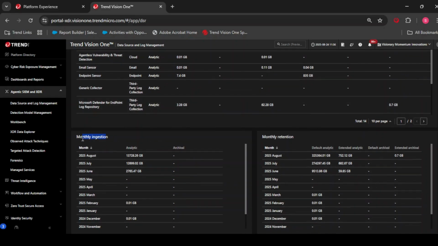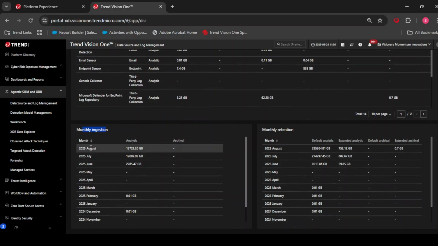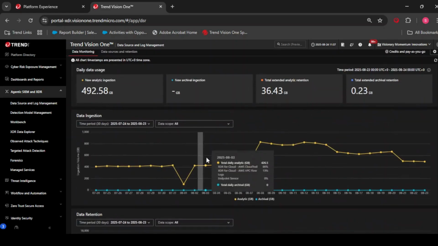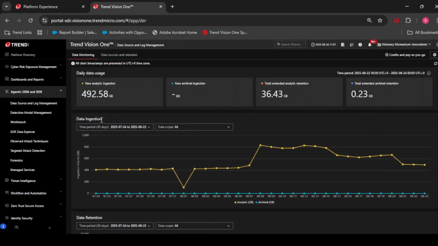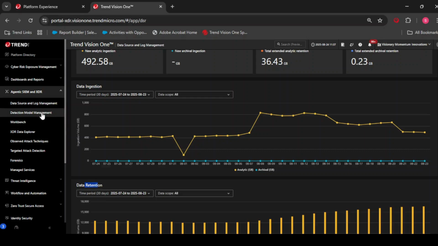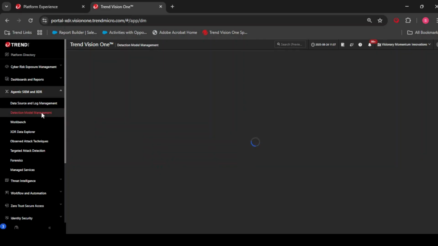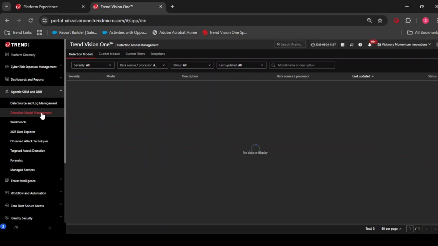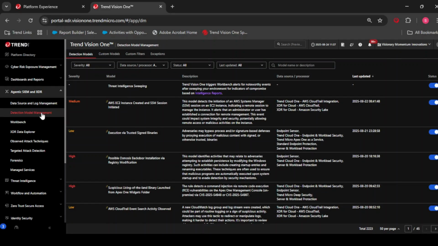You can also see monthly ingestions: what kind of data and how much data you receive from the third party, and the analytics or archival monthly retention period. So one dashboard will show you all data monitoring from the ingestion perspective and the retention perspective. Then we have the detection models. We have predefined detection models, and you can create your own custom models as well, and you can do custom filters.